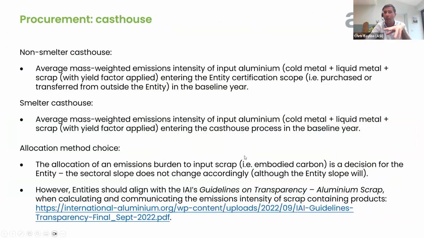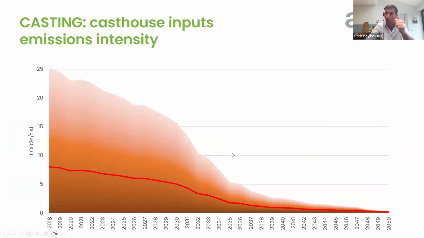For fabrication, it's only one slope. It's a procurement slope. The reason for that is we don't have sector data on fabrication processes, which are very heterogeneous. That may change in the future, we may incorporate it, but for now it's just a procurement number.